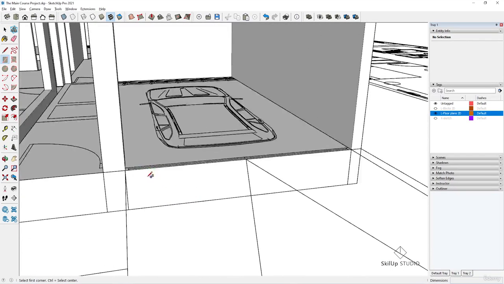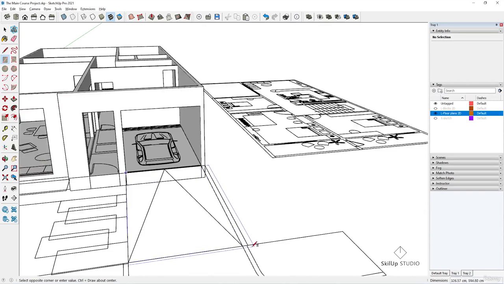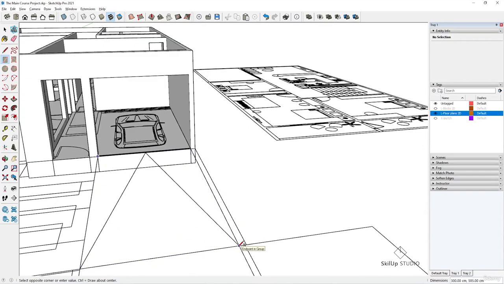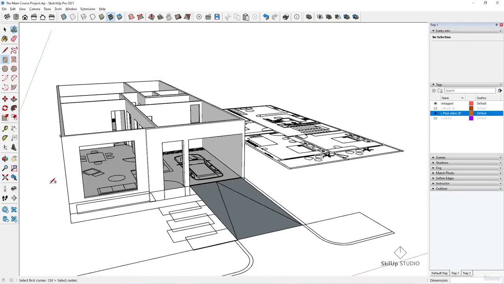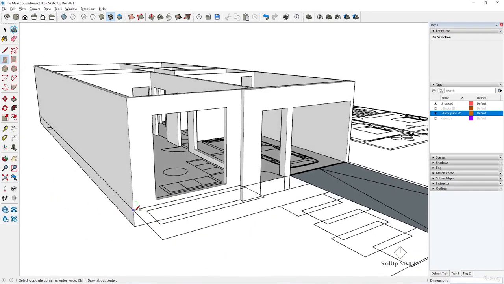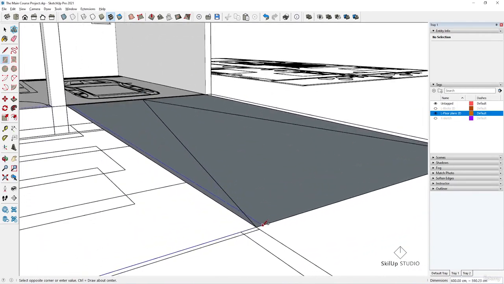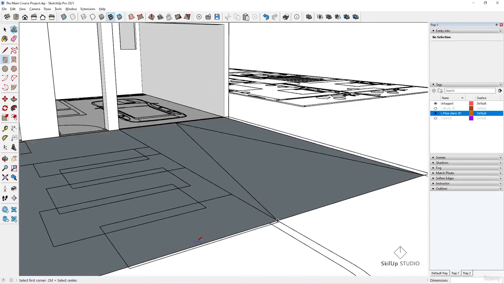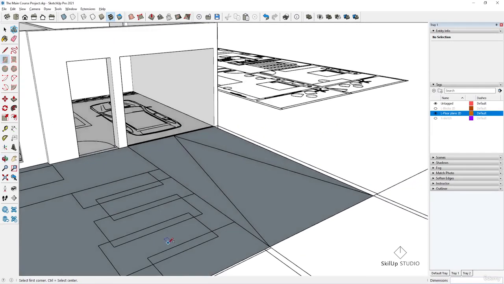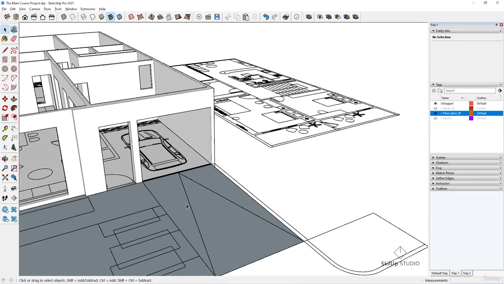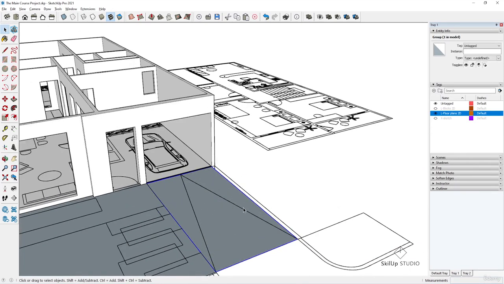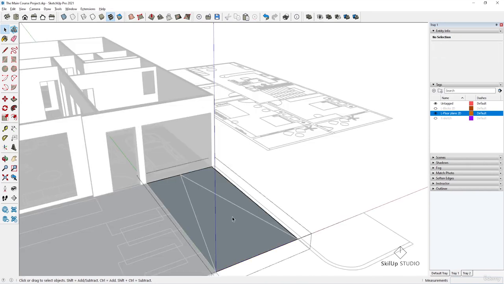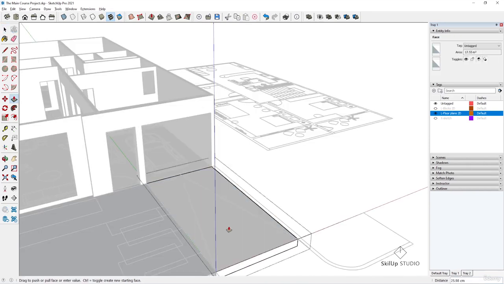From here, draw a rectangle on the ramp, another one here for the front yard. End at this point, because this is a step. Make this rectangle a group. Select the geometry and make it a group. Then open it and push the face down 120 centimeters.